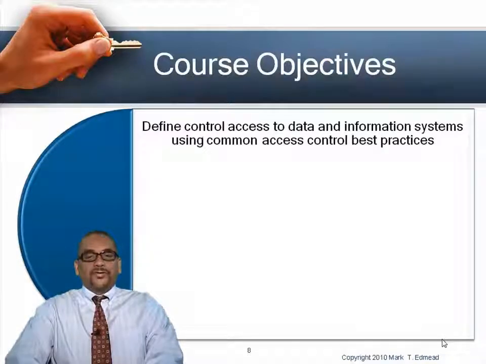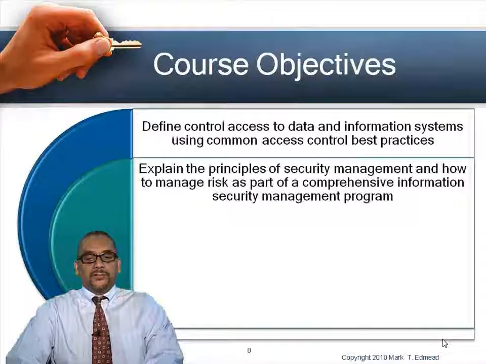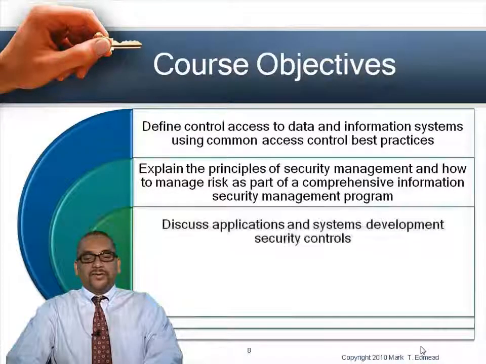First, we're going to talk about the definition of access controls. What are some of the best practices? We're going to define what access control means. We're going to talk about information security as it relates to confidentiality, integrity, and availability. We're also going to look at the principles of information security management, because one of the things that an organization must worry about is putting together a comprehensive security management program in order for them to deal with some of the security issues that the company might be facing.